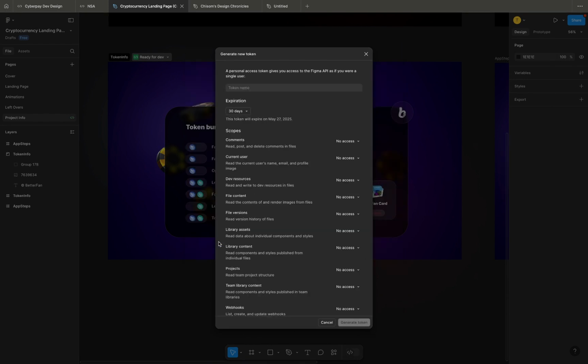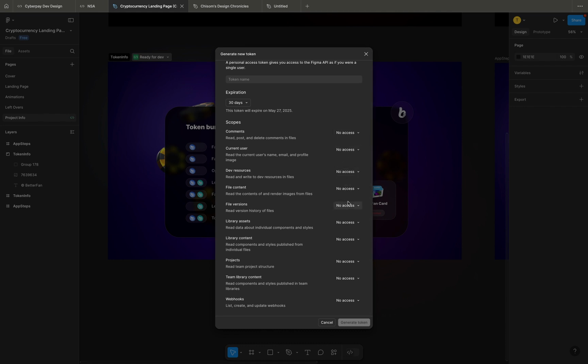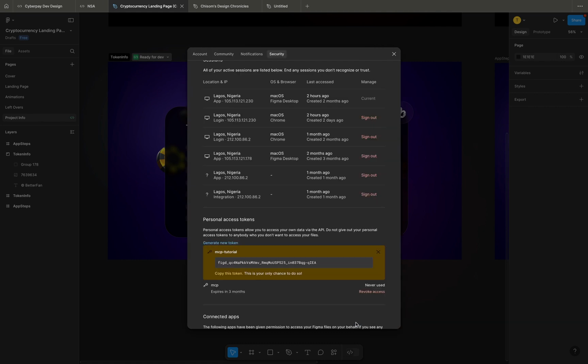So click on generate new token, then add the permissions for all of these. Most of these you can just change to read. Once you give it read access, you can come here and give it a name. I'll call this MCP tutorial, and I'll generate this token. Make sure you copy down this token and save it elsewhere, because once you close this tab, you will lose access to the token.